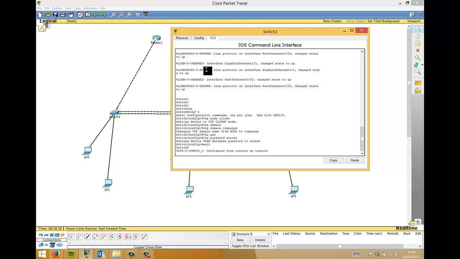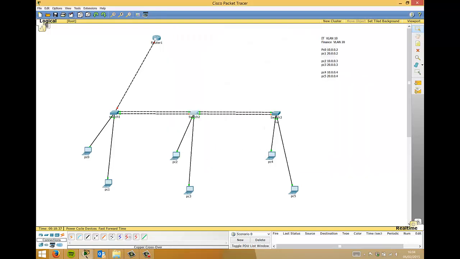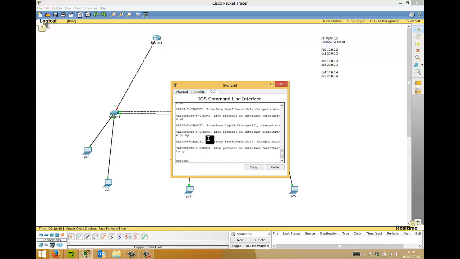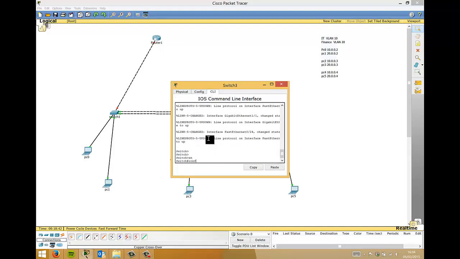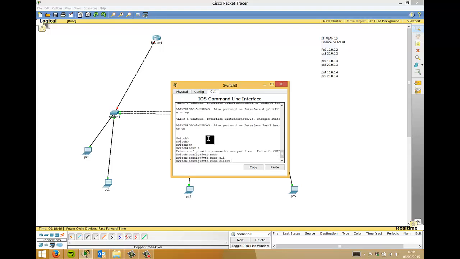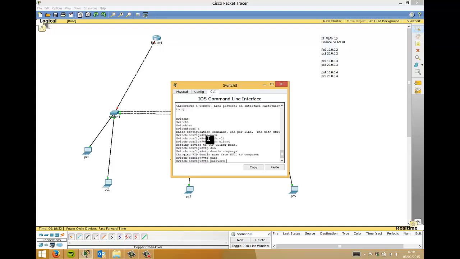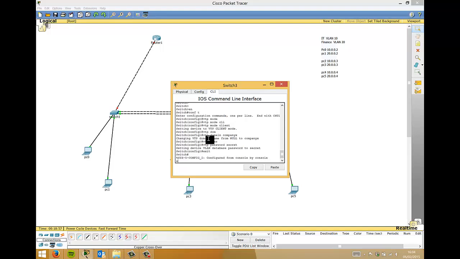And that is done too. That's complete. So let's quickly move on to switch 3, and we'll do exactly the same. I'm going to whiz through this because it's self-explanatory. VTP mode client. VTP domain company X, VTP password secret. Okay, so VTP is now configured.